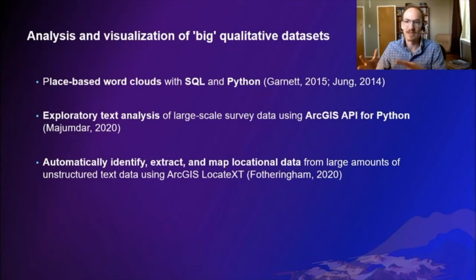amounts of unstructured text. This tool in ArcGIS Pro is able to sift through and look for various formats of addresses and place names and other things that you can train it to look for, and automatically identify these things in large bodies of text, and then provide suggested locations for these on a map. And the next lane will provide a brief example of some of these.